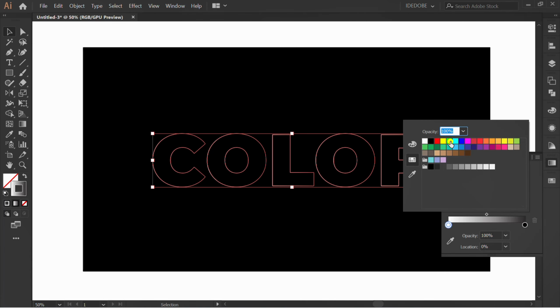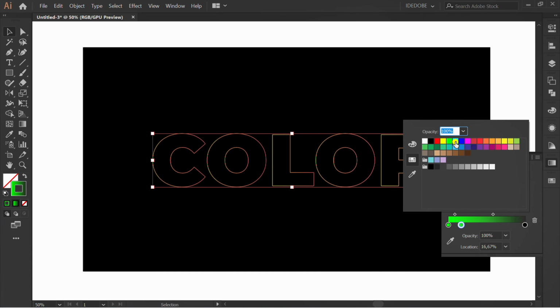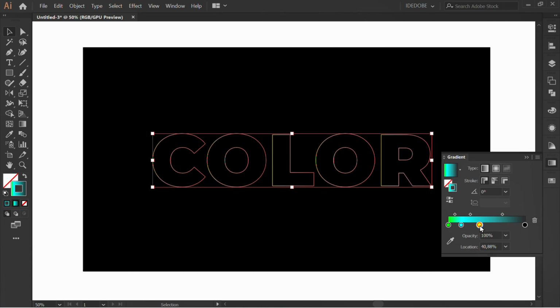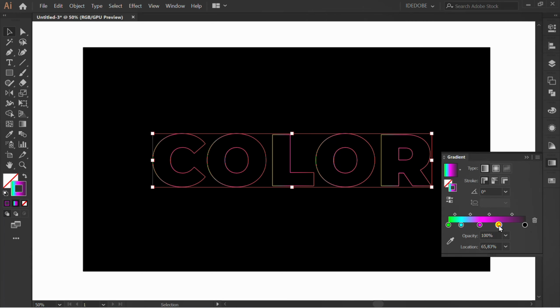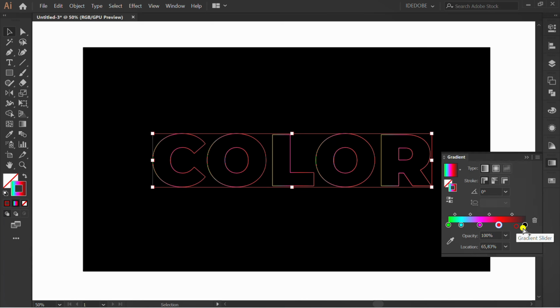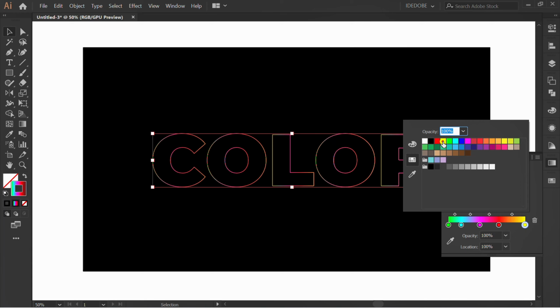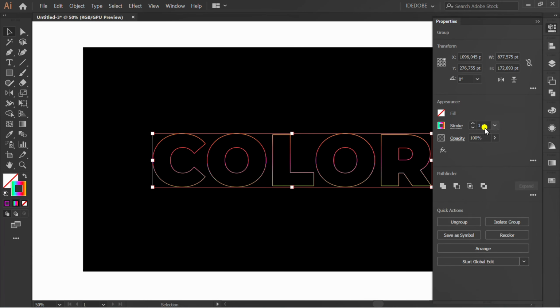Change color. Add some new gradient color. Set the angle. Change stroke thickness.